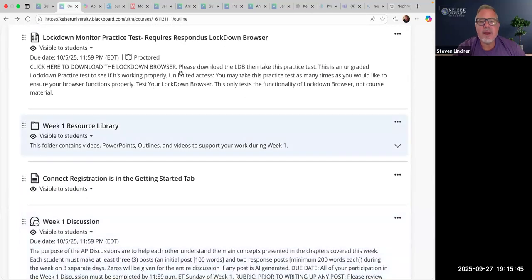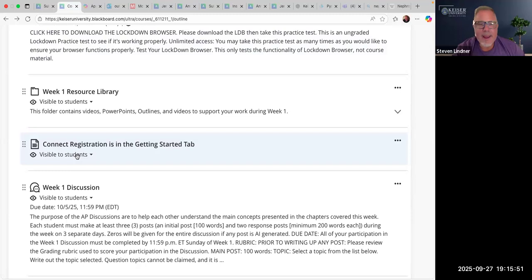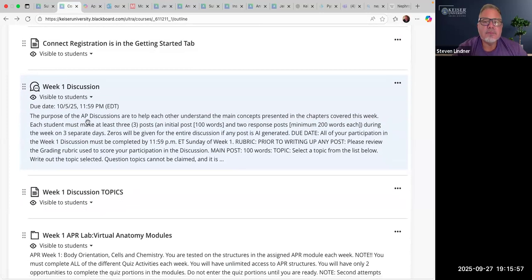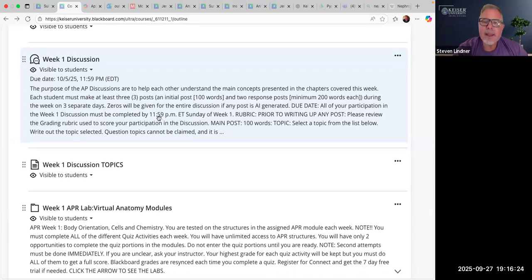Week 1, besides the downloading, you want to make sure that you're registered in Connect. Here's the discussions. So when you click on the discussions, it'll tell you what the expectations are. There's 3 posts on 3 different days. Your initial post should be at least 100 words, which is very easy to do. And then the 2 additional posts need to be 200 words each. Can't use AI for that. You'll see why. They're always due Sunday prior to midnight. Anything late will not be accepted.